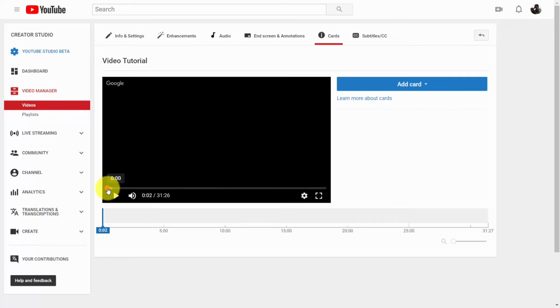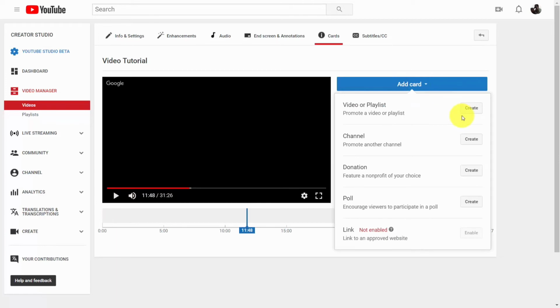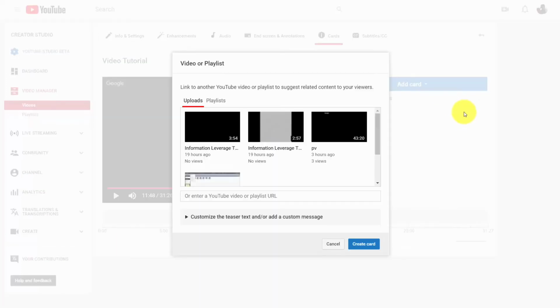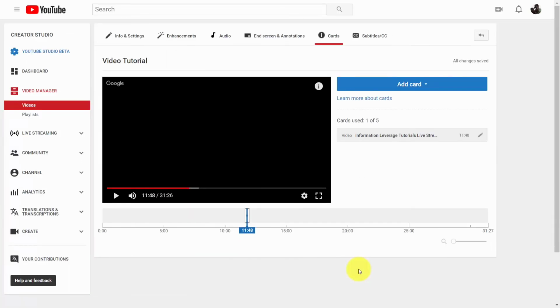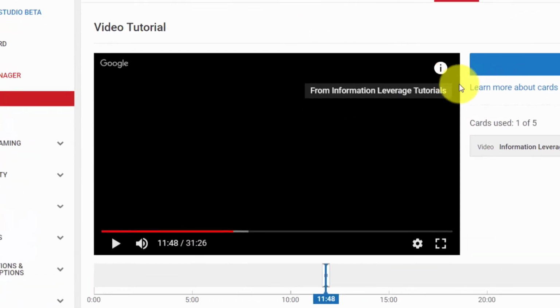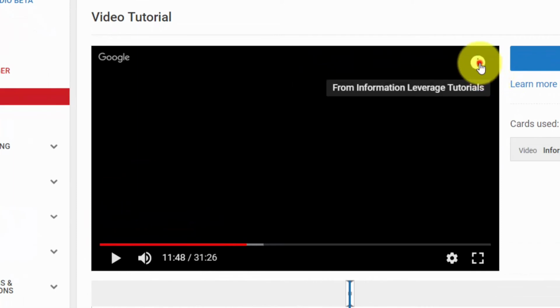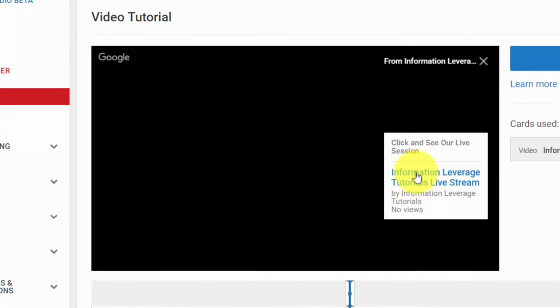So for example, we can decide that at the 11-minute point, we're going to add a card. We're going to make that card one of our videos. And then we're going to click on the video. What we're going to do then is write in a custom message. So in this case, we might write in, and then we're going to click Create Card. Now what's going to happen is when this point comes in the video, your viewers are going to see this information piece. And all they'll need to do is click on it. They're then going to be able to click on this card and then click this link to see what you have given them to click on.